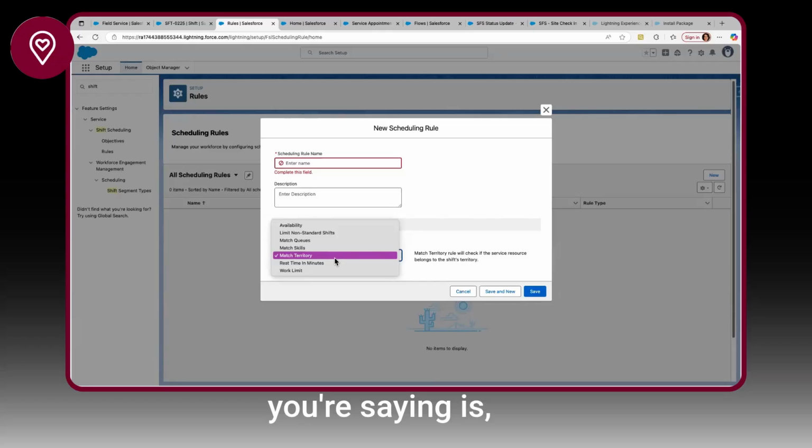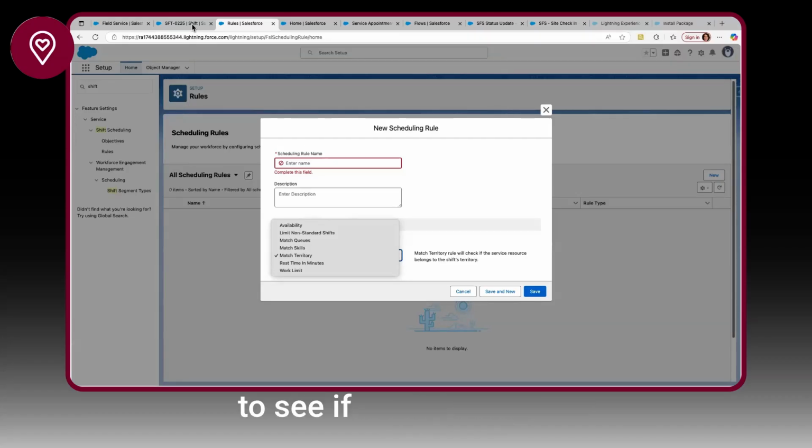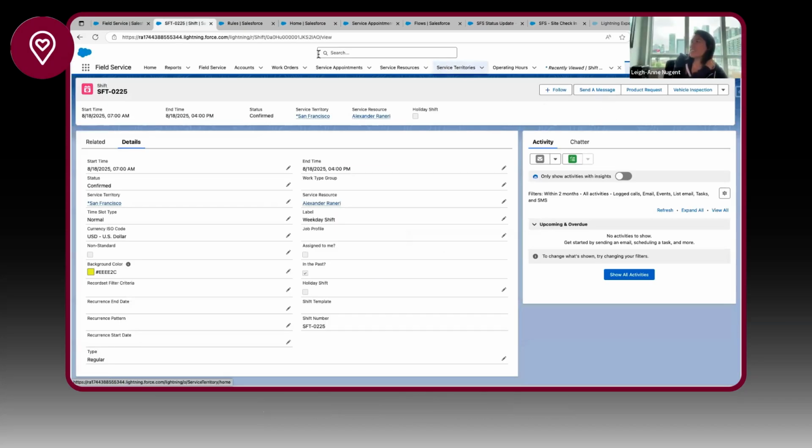I'm trying to remember what you're saying. I remember the whole shift has to be tied to a territory thing. I'm trying to remember what we did. Did we tie it to a territory or did we not? But I can't. Right. Yeah, I was just looking on my computer to see if I could figure out what we did, but I haven't found the document yet.